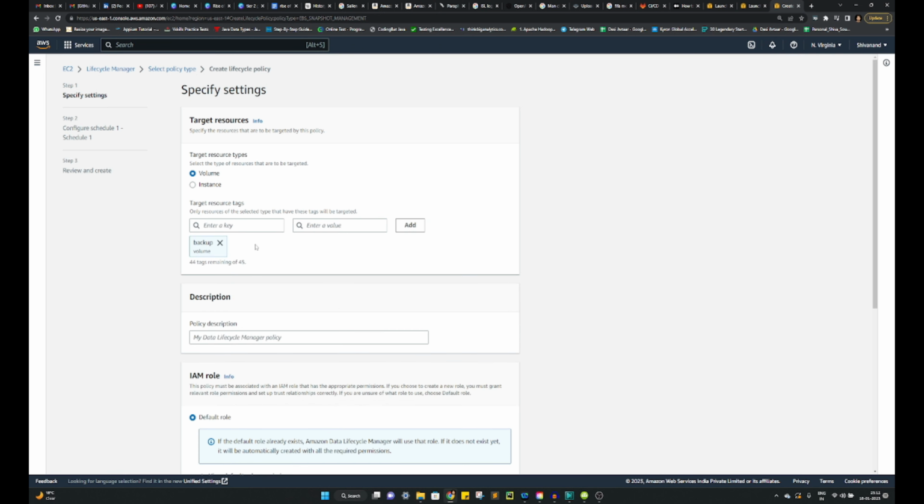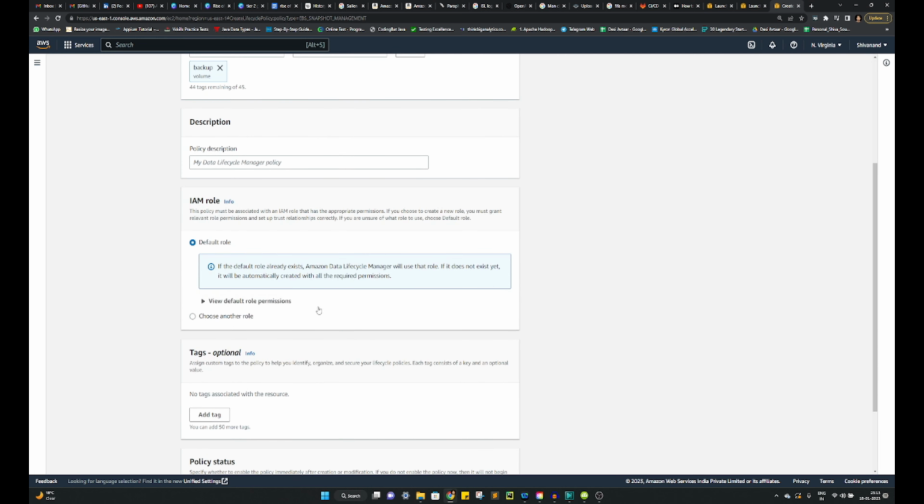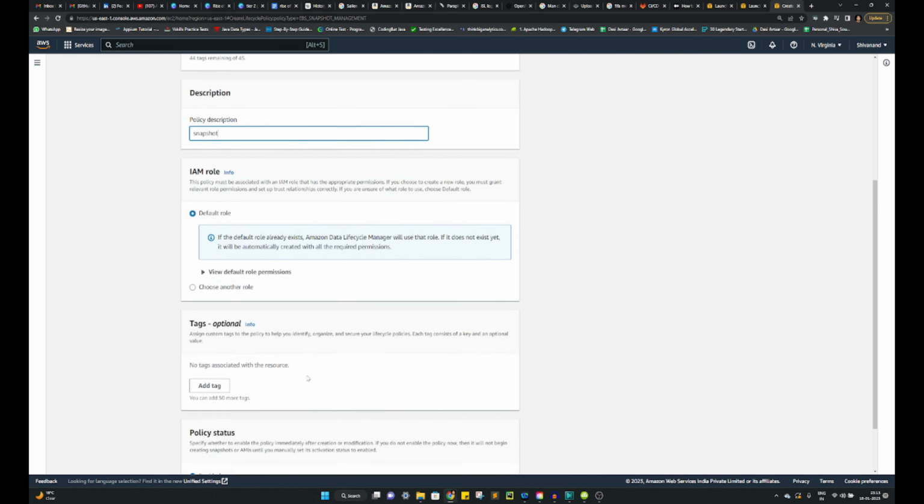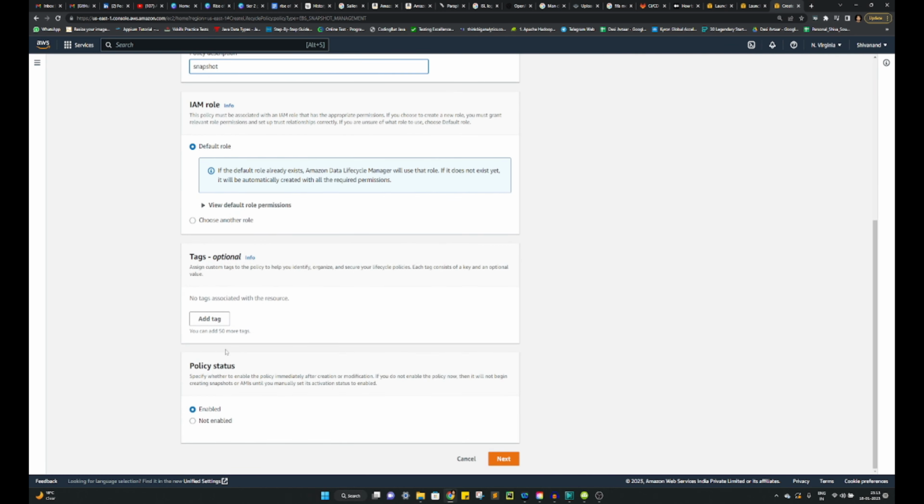So what it does, it will take the same snapshot that we have created, that will get assigned while it takes the automated backups on a daily basis or whatever time we provide in the next step. It will take this volume as a backup and keep it in the form of snapshot. I'm defining the description like snapshot, and I'm keeping the role as default, and I'm not providing any tag. If you want, you can. And policy status is enabled.